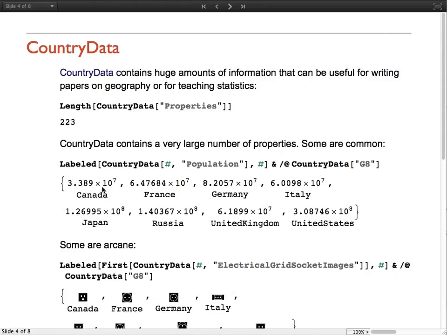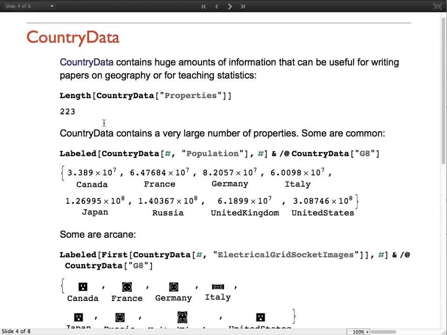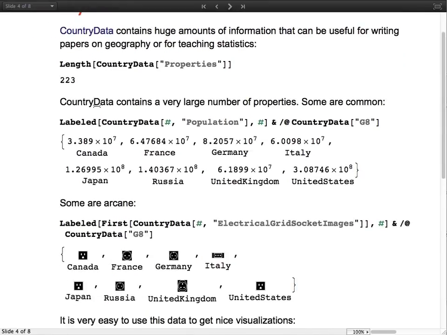Now, this is a pretty simple example, but there are a large number of properties in CountryData, over 200. And among those properties, you can ask for things such as, what does the electrical grid socket look like in that country in G8? And as it turns out, no 2 countries in G8 have exactly the same electrical plugs. Okay, some of them are somewhat compatible, but most of them aren't.